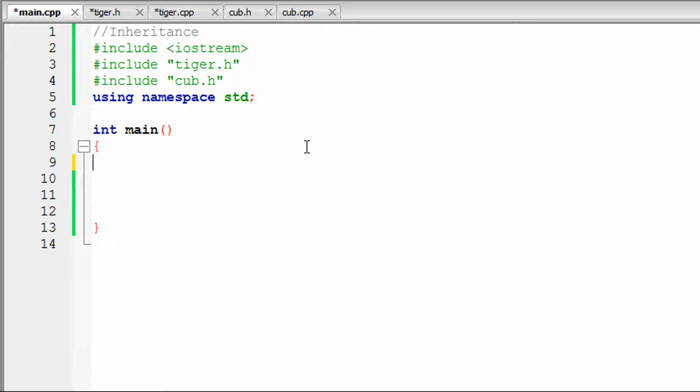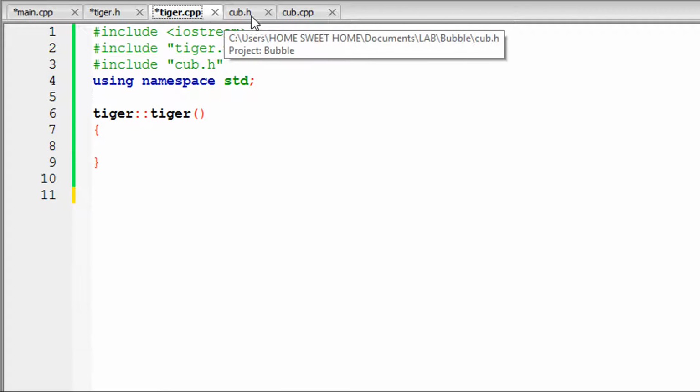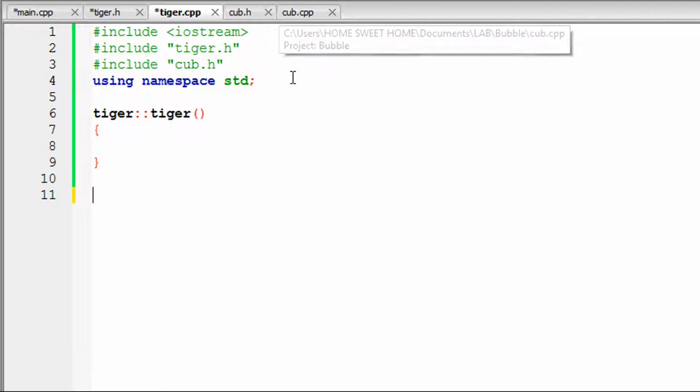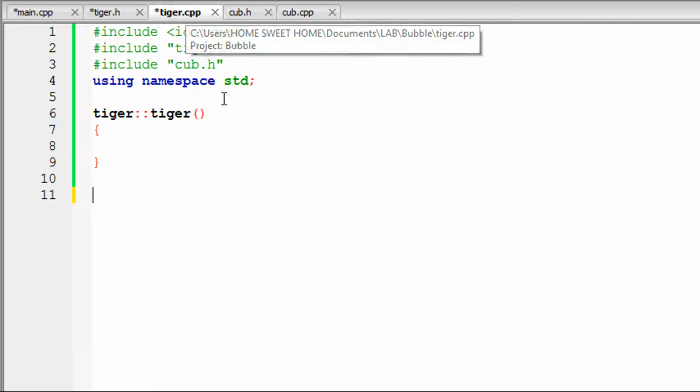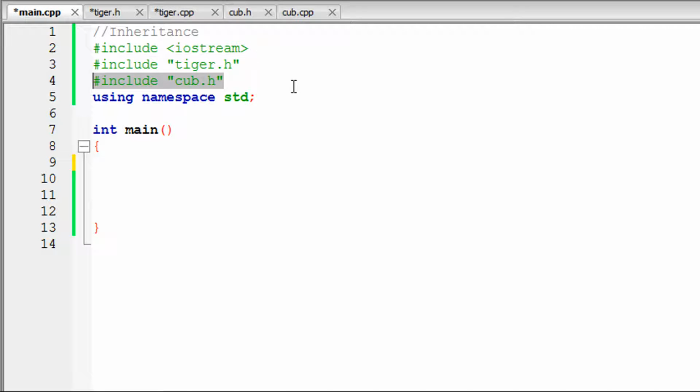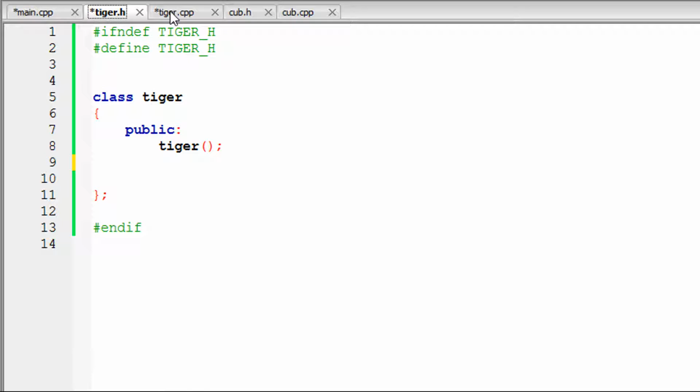What we're gonna do is I've included the tiger.h header and included my cub header. Basically all my CPP files look the same, so make sure you do all that housekeeping and all your CPP files look the same. This file should look the same, this file should look the same, and this file should look the same. Now I'm gonna build a function in the tiger class, so later on my cub class can inherit this function.